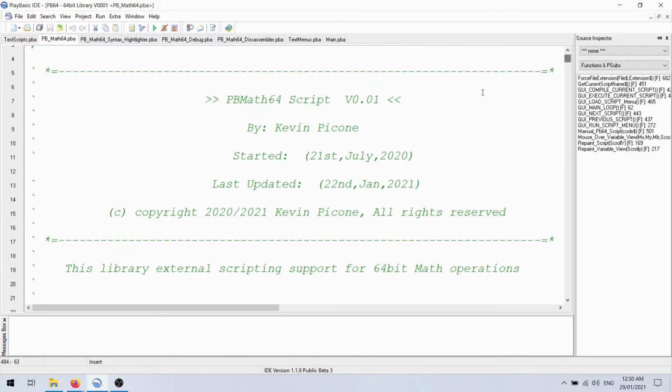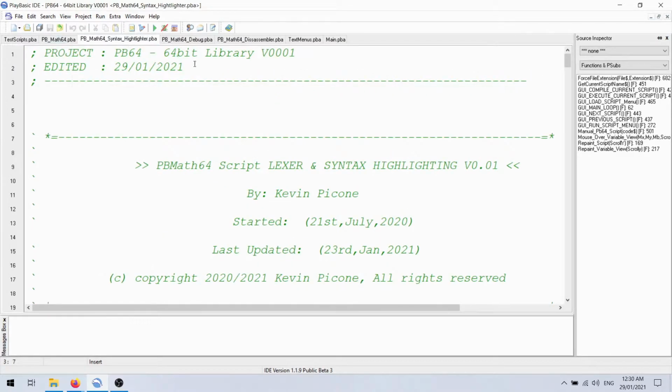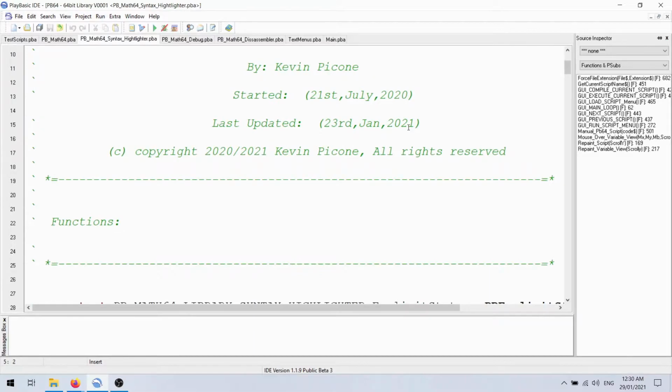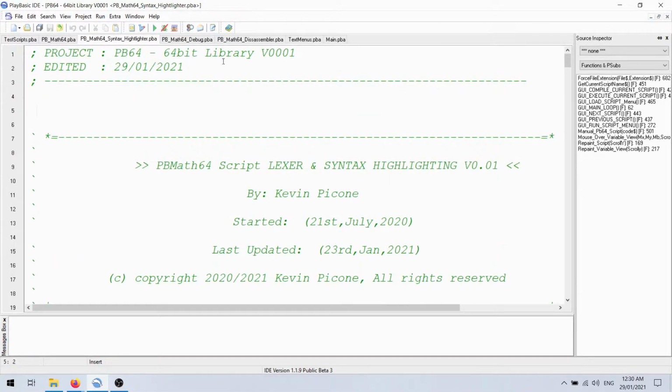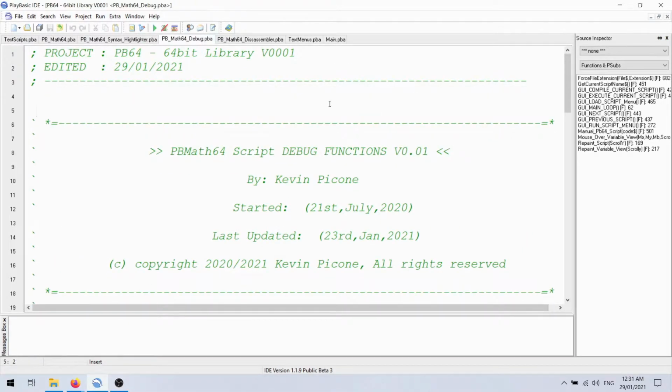We've got the old low-level functions, which are always exposed if they're included from a DLL. But we've also got a couple of other libraries here which are helper libraries to do secondary things. This is the syntax highlighting code split away from the main project. This is some code for debugging. This is the disassembly stuff.